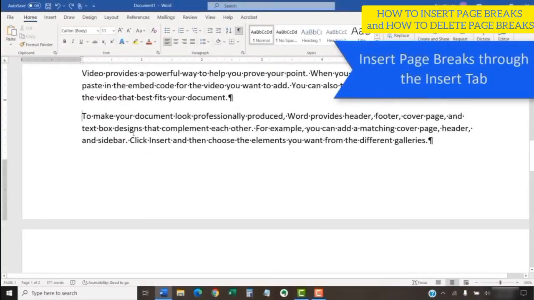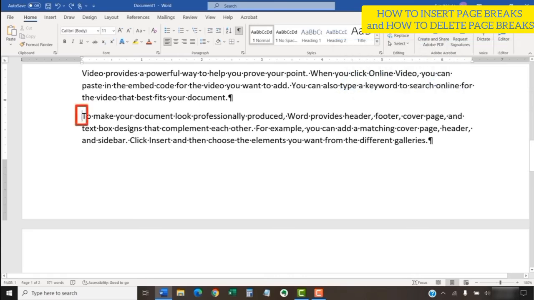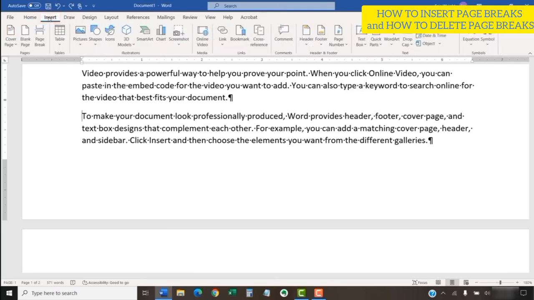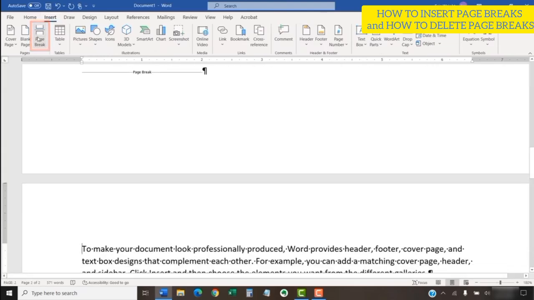To begin, place your cursor where you want to insert the break. Then select the Insert tab in the ribbon, followed by Page Break in the Pages group. The content after the break should move to the next page in your document.